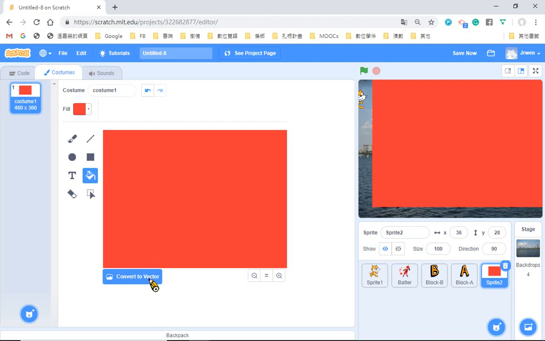Because vector mode is using vectors, which means that the line or the shape is composed from a formula. But this one is composed of all the dots together. That's the difference between bitmap and vector. You can search on Google, just go on the internet and Google what is bitmap and what is vector.